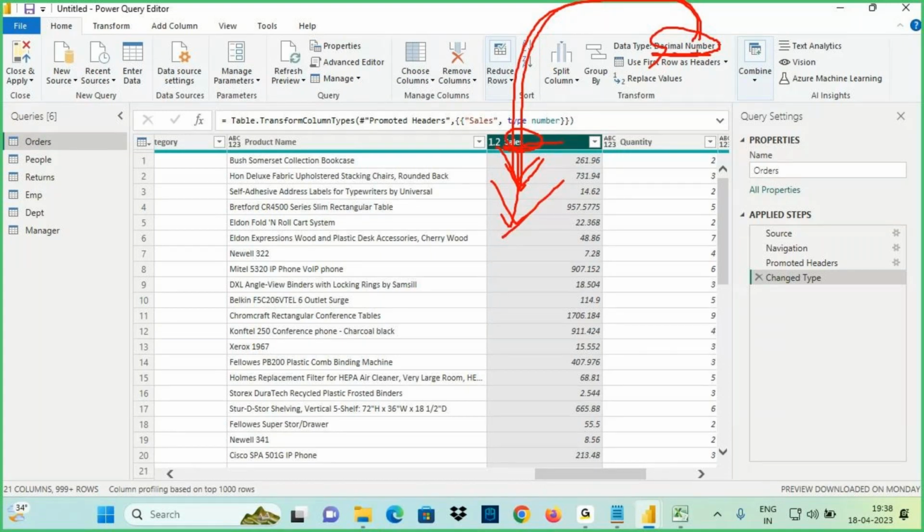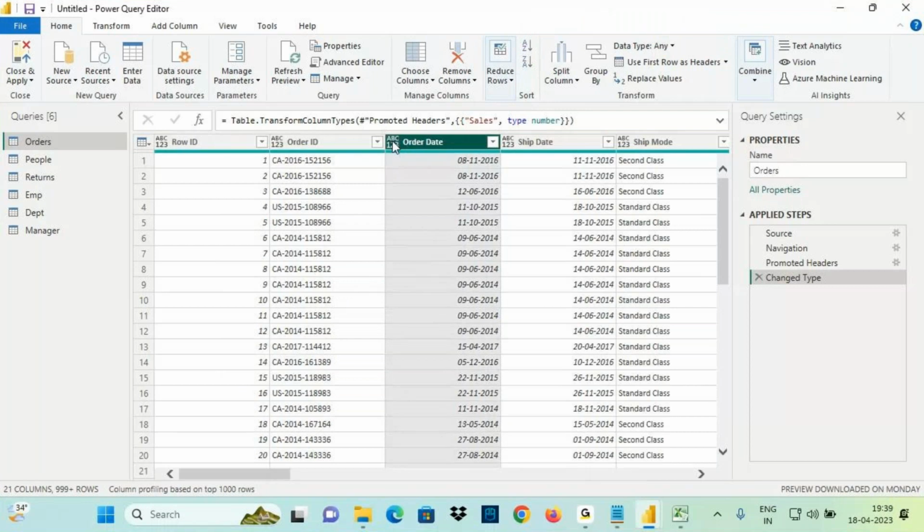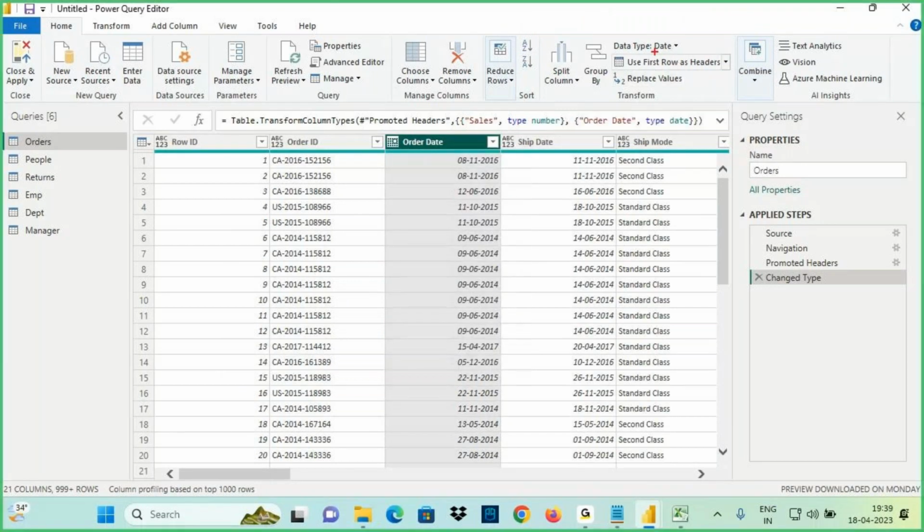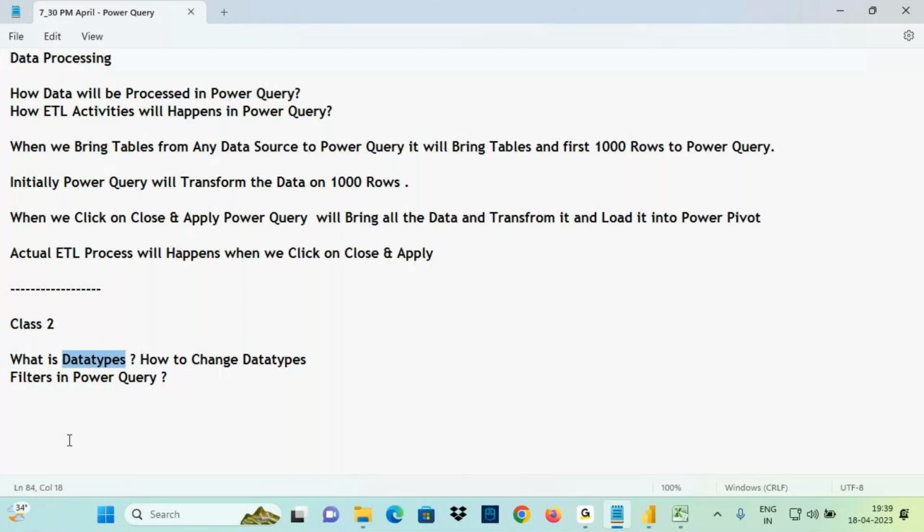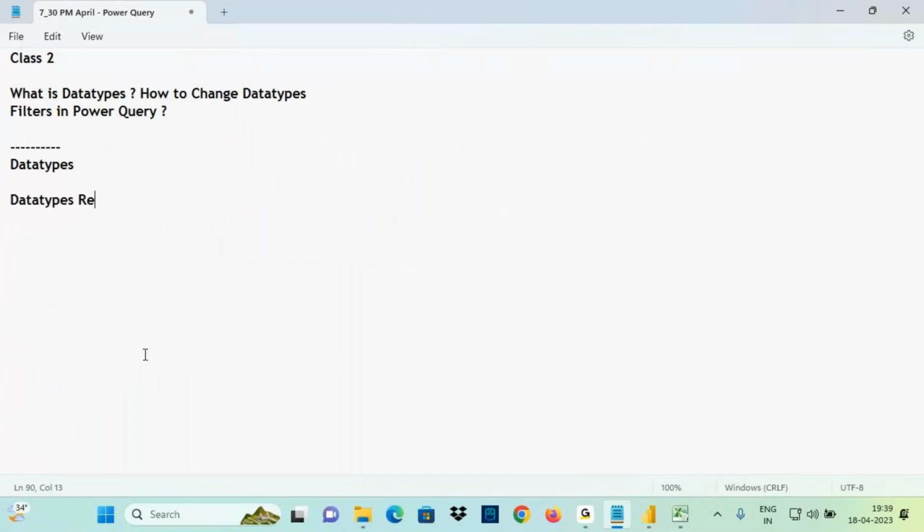So what type of information is there in sales column? Decimal number. Let's say for order date, you have a date data type. This date data type will tell us what information is there in that column: date values. So what is the definition for data type? Data type represents the type of information stored in the column. It will tell us the type of information stored in the column.